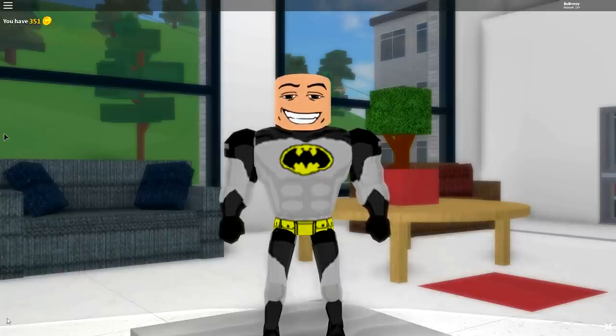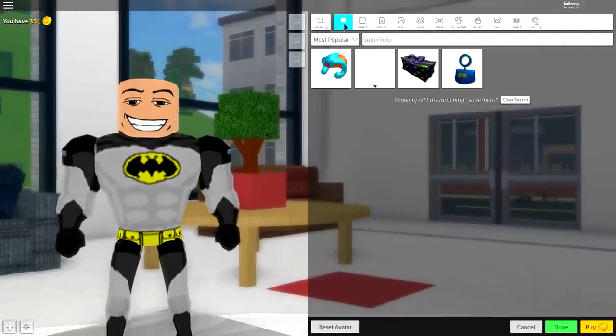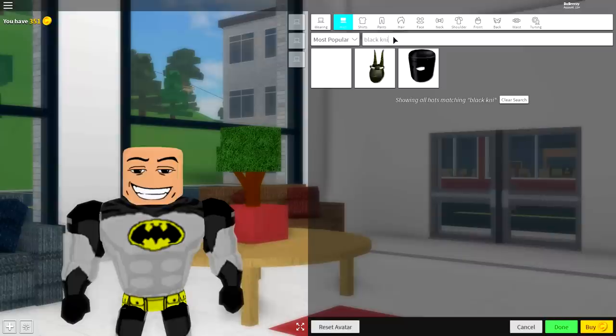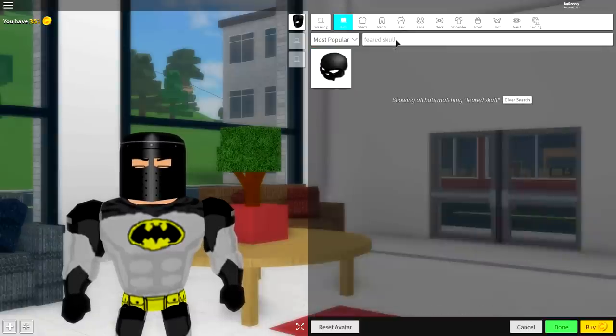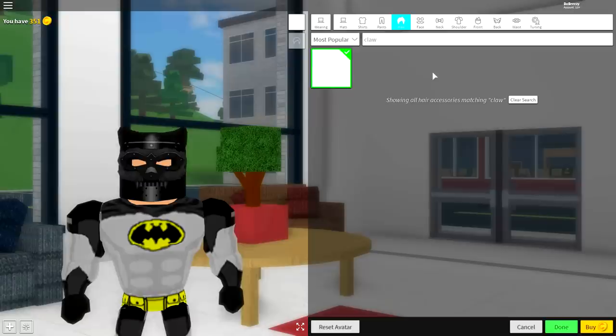So to do this, guys, is where things might get a little bit tricky. What we need to do is come to the hat selection, and we need to search for a few things. The first thing we need to search for is the Black Knight helmet. It's this one right here, guys. Equip that. Then you're going to want to search for the Feared Skull of Attorney's Doom. So just search Feared Skull, and it's the only thing that comes up. Finally, come to the hair selection, where you're going to want to search Claw, and it's the only available option.